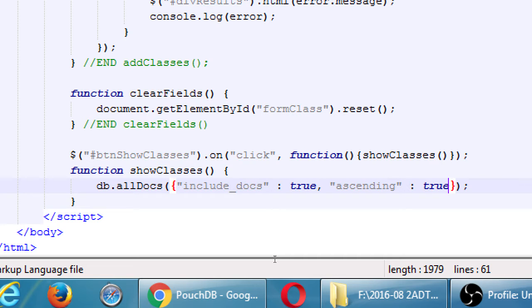By default, if we don't say include docs true, we're only really going to return, I believe, the ID of the data. But my data is made out of ID, instructor, class, title. We have three pieces of data. If we don't include all the bits of the document, we're only going to get back the ID. I want to then include all the data of each document, so that's true. And I want it returned to me, actually organized for me, in ascending order, from A to Z, alphabetically, including numbers and symbols. So here we're saying ascending true.